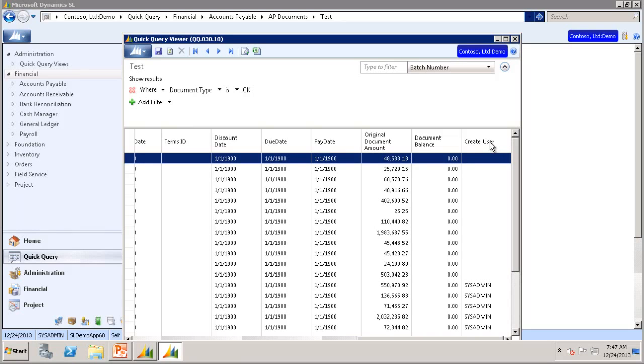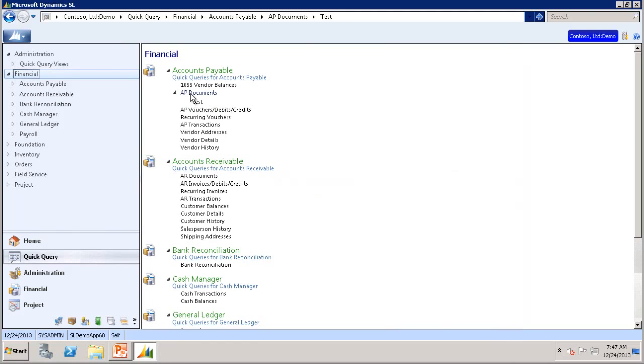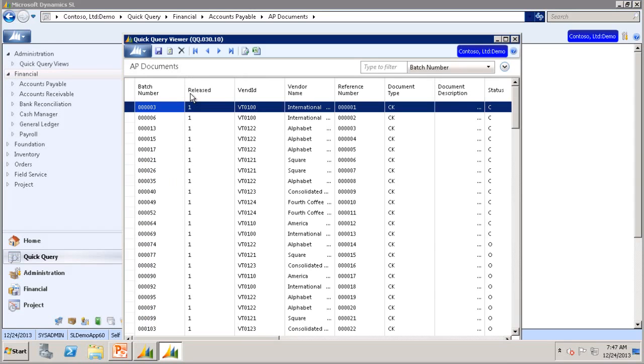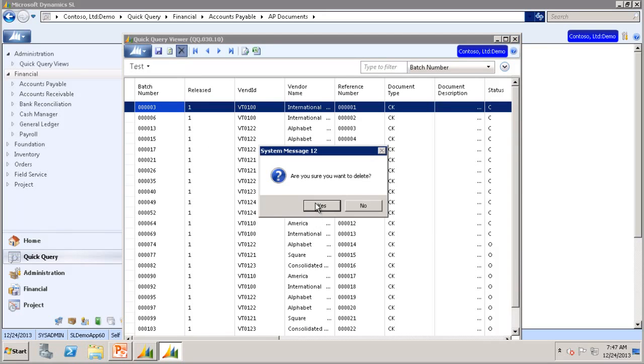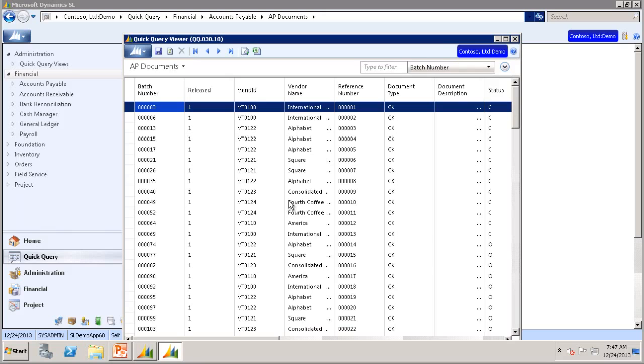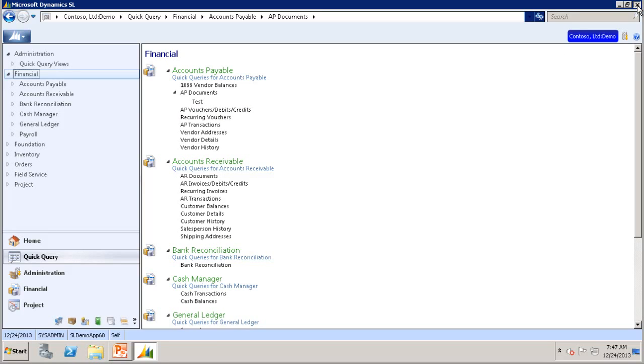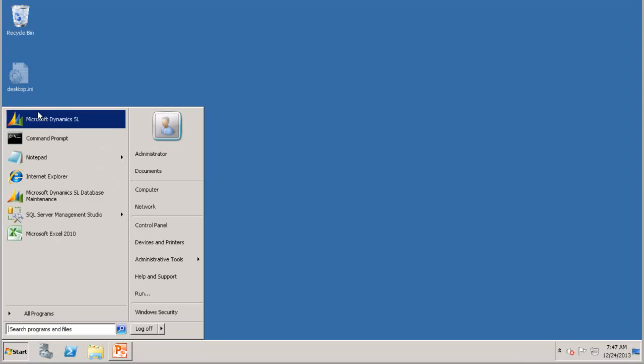If you wanted to delete a customized query, you can do that by opening the original query, which in this case was the AP Documents. Then click on AP Documents, and it'll show a list of any customized queries associated with this. In this case, it is the Test we want to delete. And then you click this delete button, and Yes. And that customized Test query has now been deleted. And that won't take effect once again until you log out and log back in.